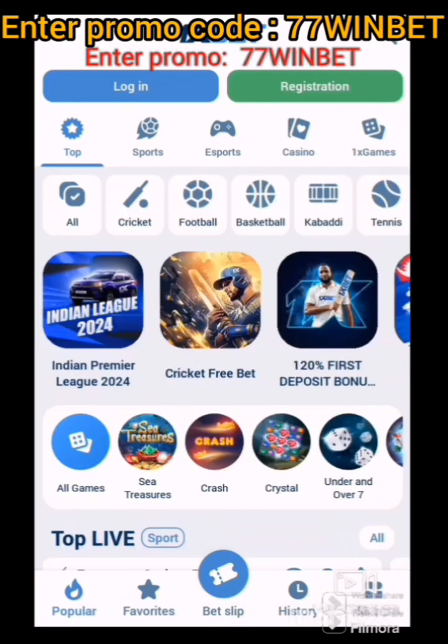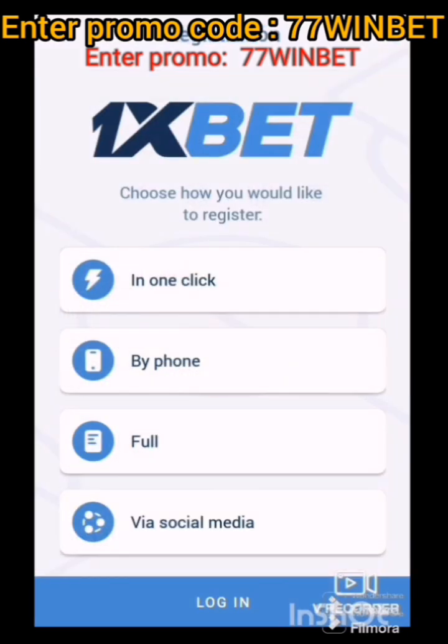Alright, so let me show you how to register in 1xBet. First you have to download the app and then install it, and then open the app. You will see this type of interface. Click registration. As you can see here, there are multiple ways to register. So you should click full.